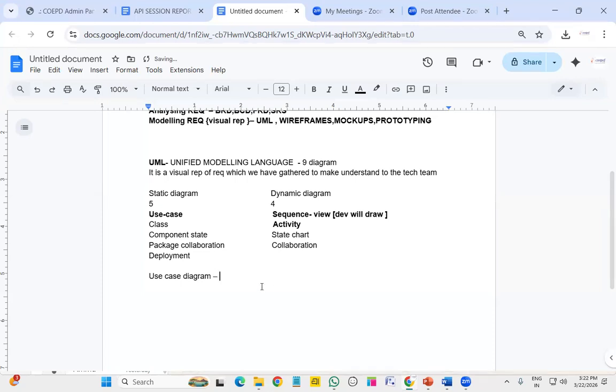this use case diagram is nothing but a UML diagram which is used to show how an actor or user is interacting with the system. We will show how the actor or user is interacting with the system, and we can say this is in the user perspective. So a use case diagram is a UML diagram used to show how an actor or user is interacting with the system in a user perspective.